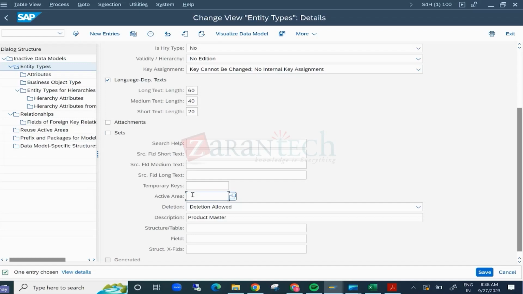It's a flexibility. In most cases, we use only one single active area that is assigned at the data model level. But there are some situations where there is a need to have a different access class, and that's where the entity level active area comes into the picture. But we don't use any settings at entity level. We mostly use this active area only at the data model level.